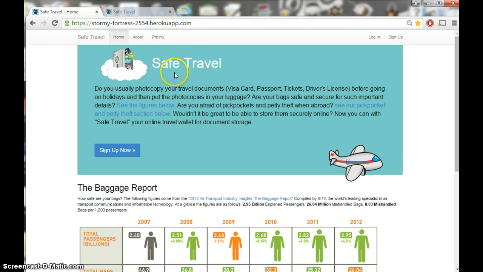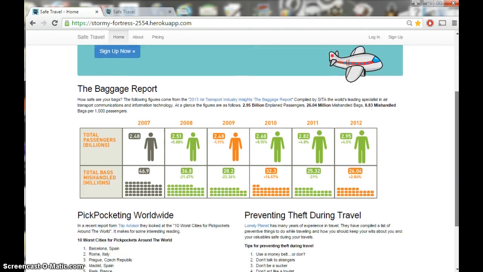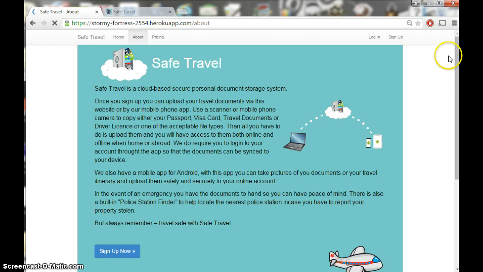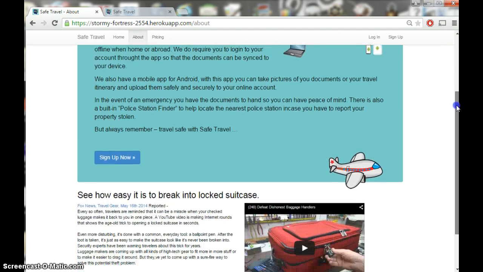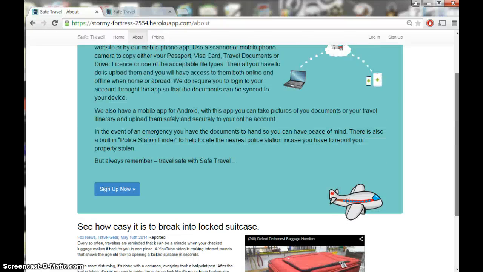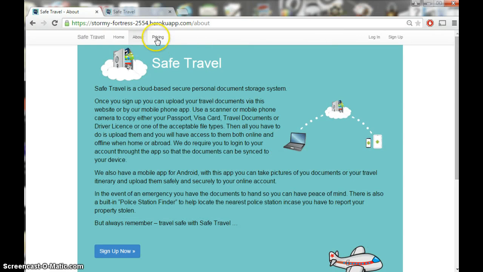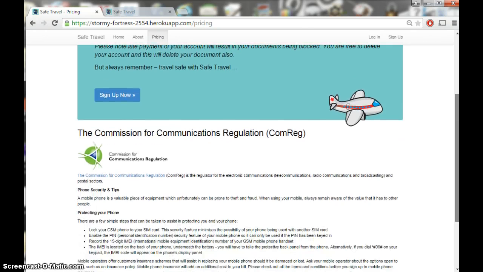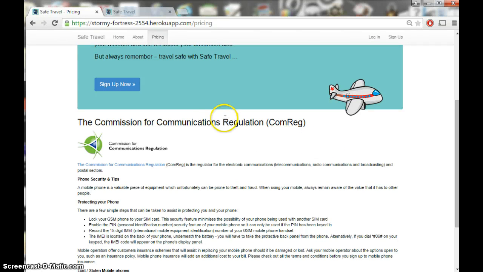So if we go to the home page, this is the website, the Safe Travel website. We see the home page and different bits and pieces of information regarding bag security. Then we have an about page, and again different bits of information, how to get into bags by just using a ballpoint pen, just to show how unsecure the bags are. We have pricing and what the Commission for Communication regulations say about phone security.